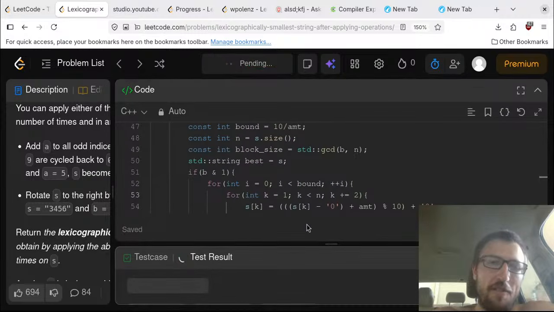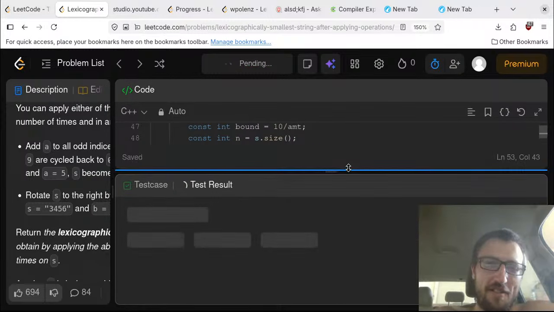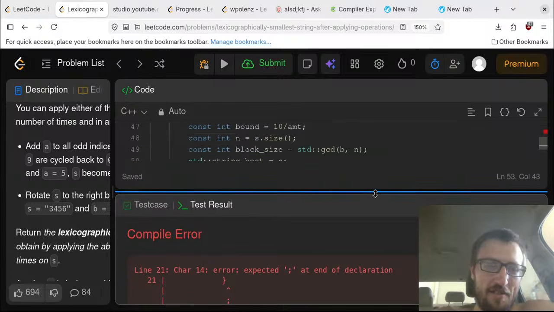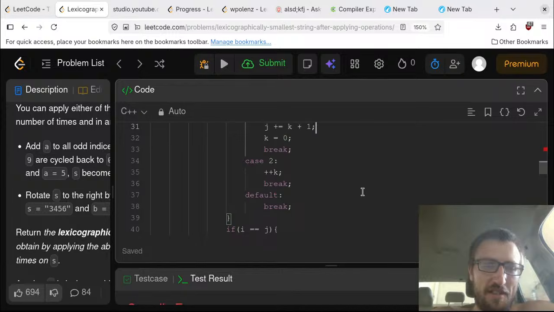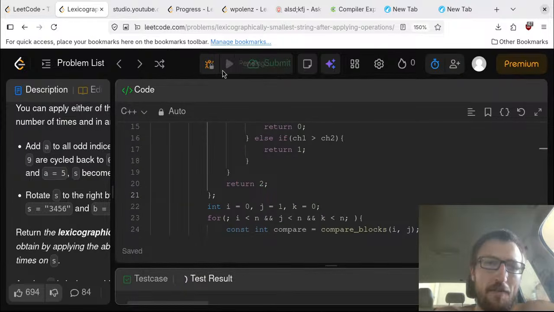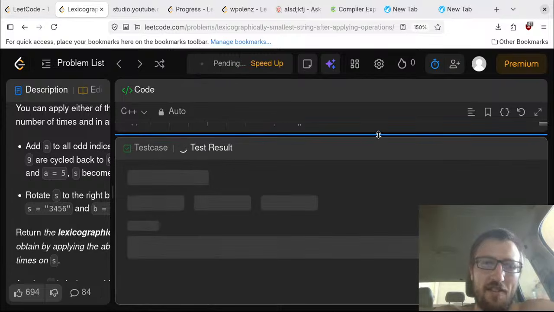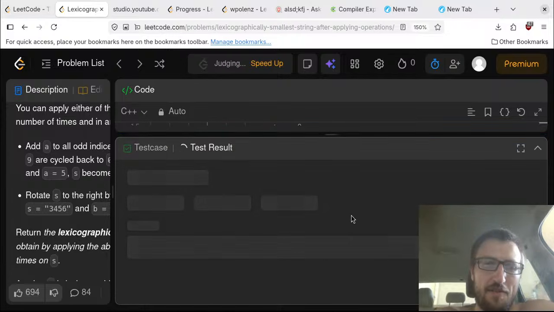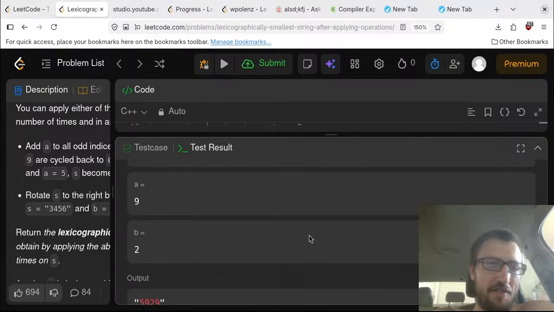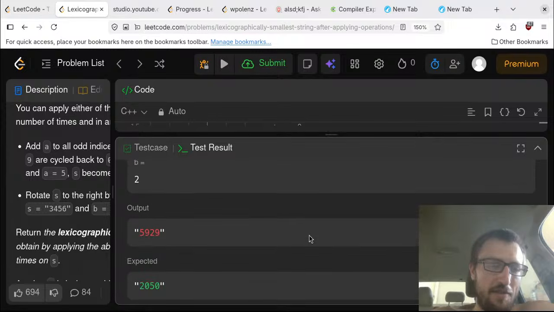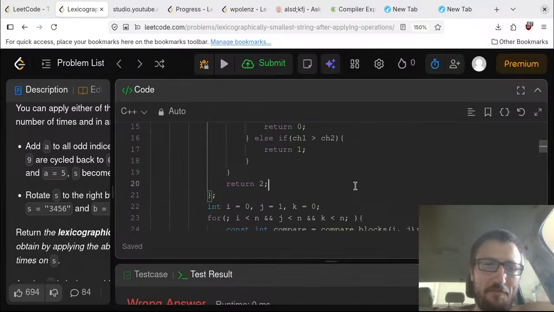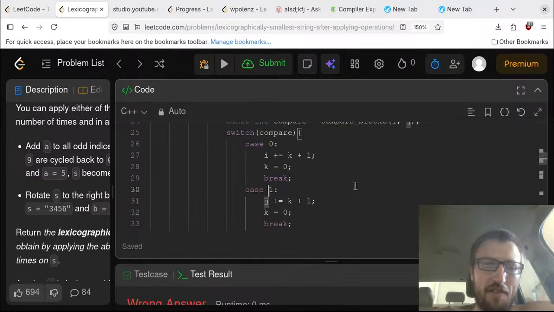Let's see. What are the other mistakes that I made here? I'm sure there's plenty of mistakes. All right, somewhere line 21. Missing a comma. Oh, I didn't close the lambda expression. Okay. What else we got here? Okay, wrong answers. 0 milliseconds, wrong answers. 5929, so 2050. All right. Okay, that was what I was expecting, but all right.